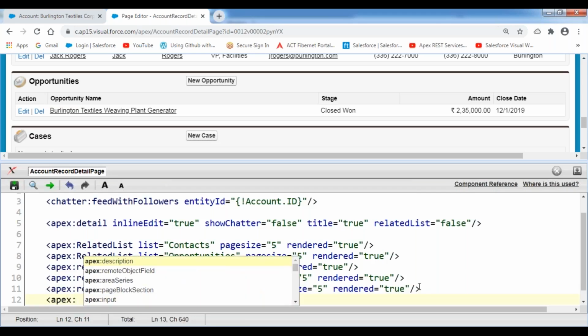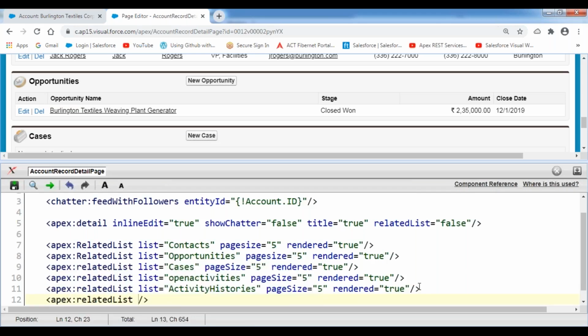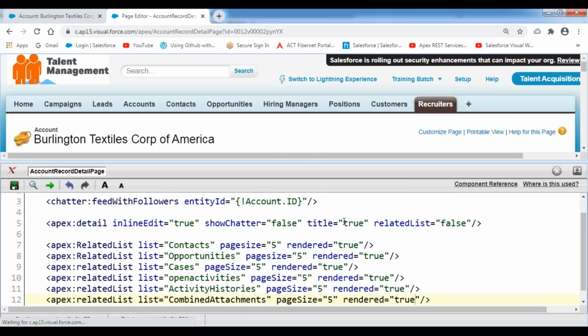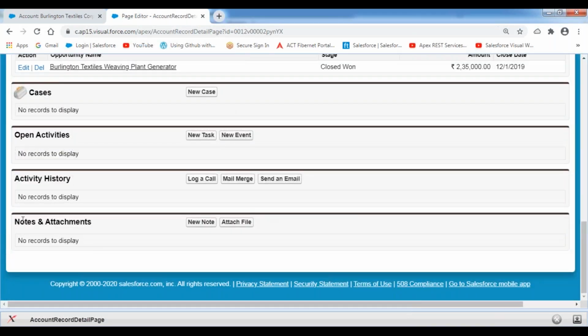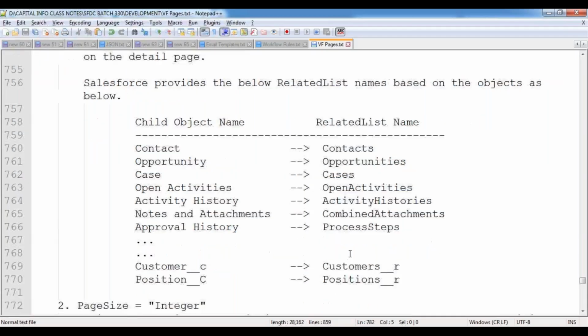Next, I want to indicate the notes and attachments related list. List equals to... If you want to show the notes and attachments, what is the related list name? We have the combined attachments. Combined attachments, page size equals 5, rendered equals true. I want to represent this. So now I'm representing the notes and attachments. In order to show this related list, we have to use the related list name as combined attachments. I've given the list names also.